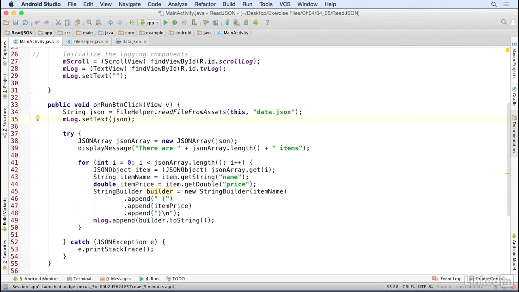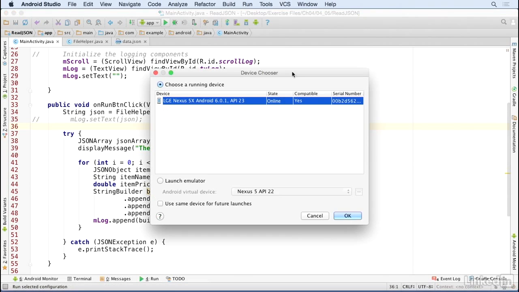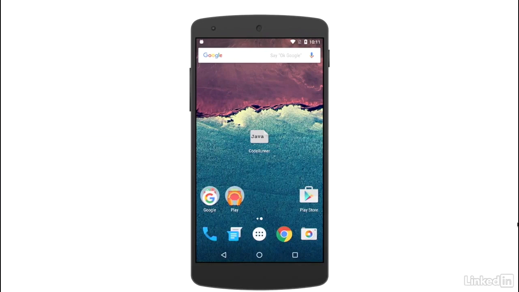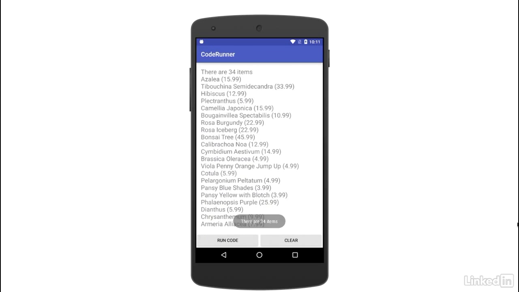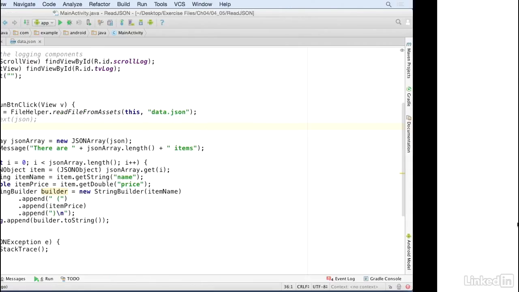I'll make one more change. Now that I'm displaying some minimally formatted values, I no longer need to display the raw contents of the file, so I'll comment out that line of code on line 35 that was displaying all of that text. And I'll run the app again. And I'll run the code, and there's my result. I'm successfully parsing the JSON file and extracting the names and prices of each item.